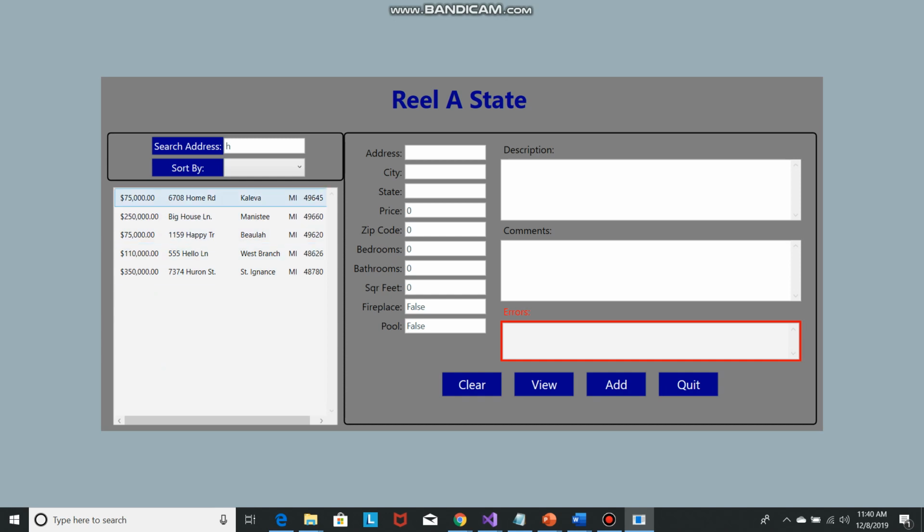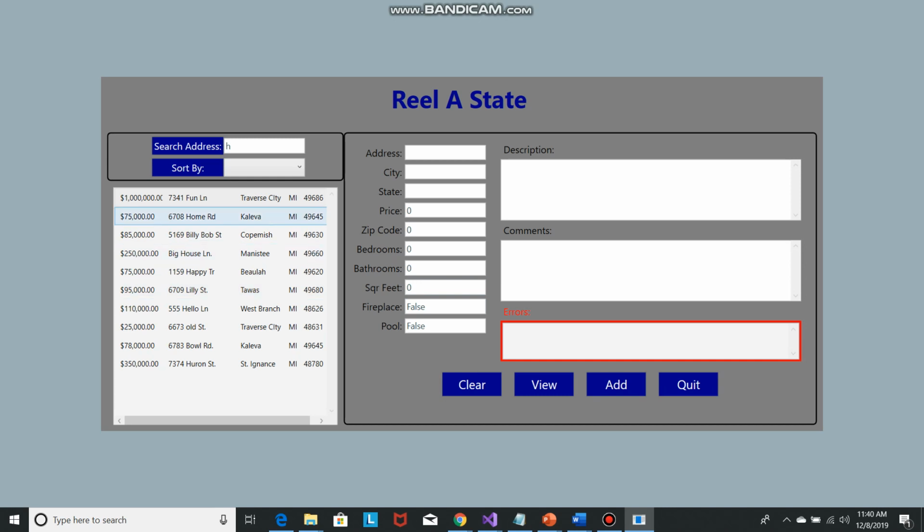As you can see, you get Home Road, House Lane, Happy Trail, Hello Lane, Huron Street. If we want to clear this out, we just push the clear button. That clears out the list. And we can also sort the list by using the drop-down box. Let's say we want to sort the list by price, and we hit the sort button. You can see on the left here that the prices are all sorted in ascending order. This works the same for city. Again, all in ascending order.